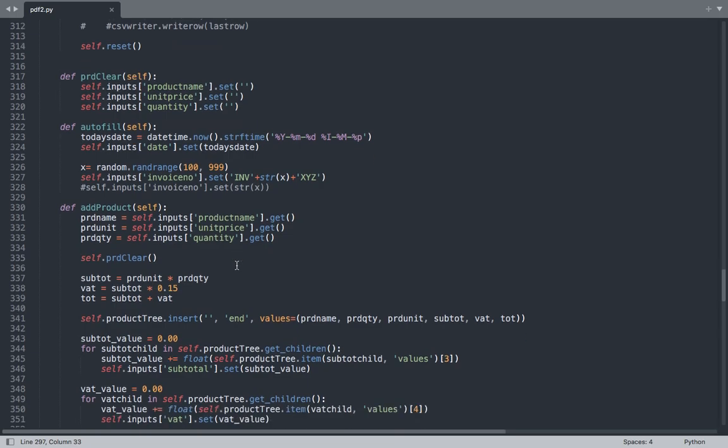The PRD clear method is responsible for clearing the input fields related to product details: product name, unit price and quantity. It sets their values to empty strings. The autofill method performs the following tasks. It retrieves the current date and time using datetime.now and formats it as a string. It sets the value of the date input field to the formatted date and time.